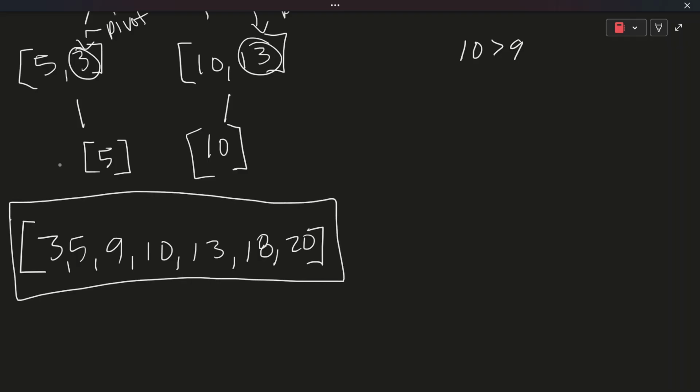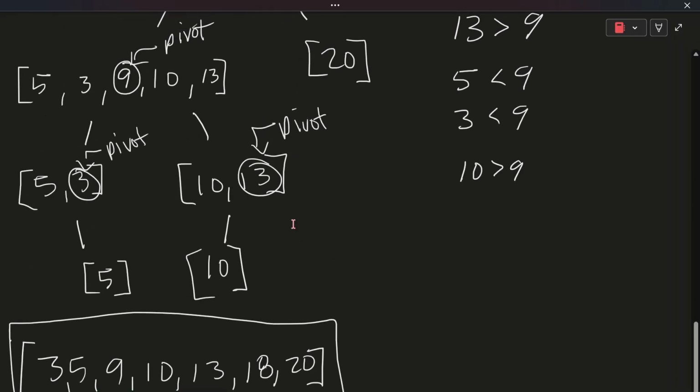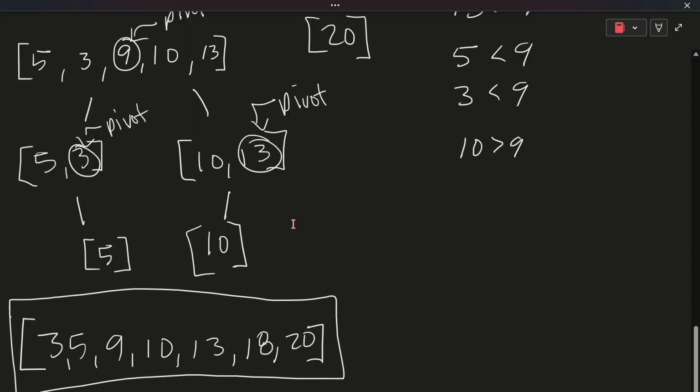And when I say subarray, it's not like an actual new array is being made because it's in place. It's just easier to explain that way, if that makes sense. So this is going to be our final array. Alright, is this process clear?